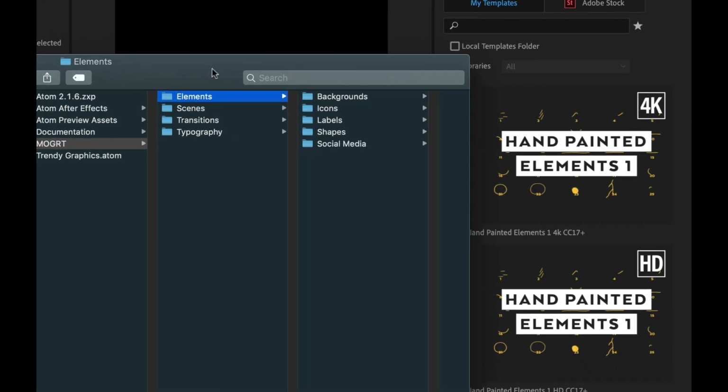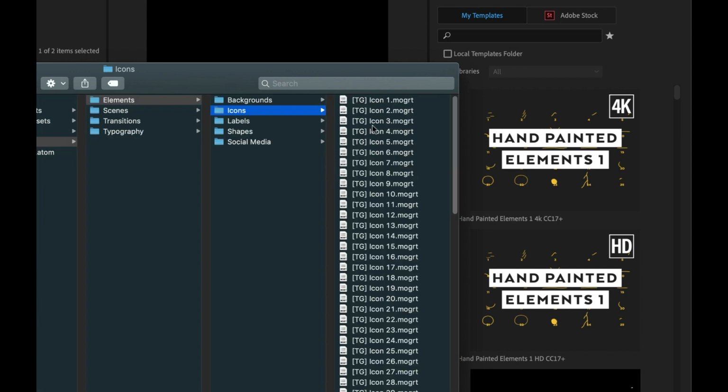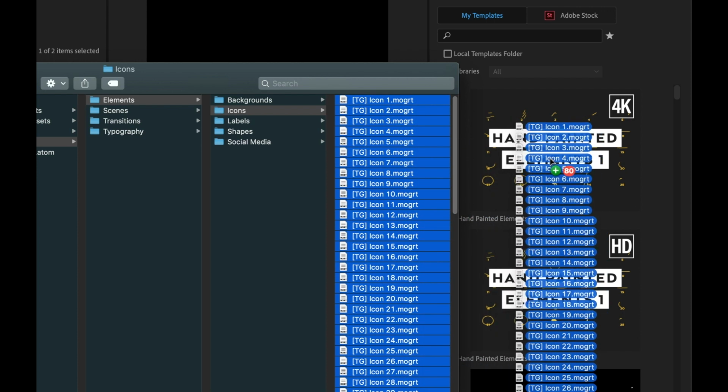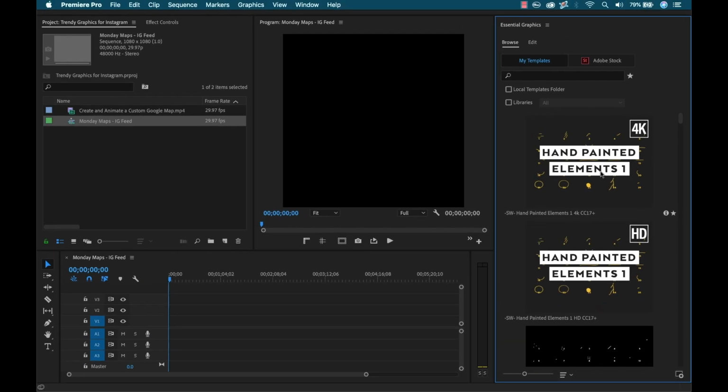So to bring these in, the easiest way to do it, if you want to do a bunch at a time, is simply grab a bunch of them. I'm going to hit Command A to select all of these, and with my Essential Graphics panel open here, it's going to be simple drag and drop. You see as I drag it over the top of the panel, there's that plus icon, and now I can release it and all of those will be installed.